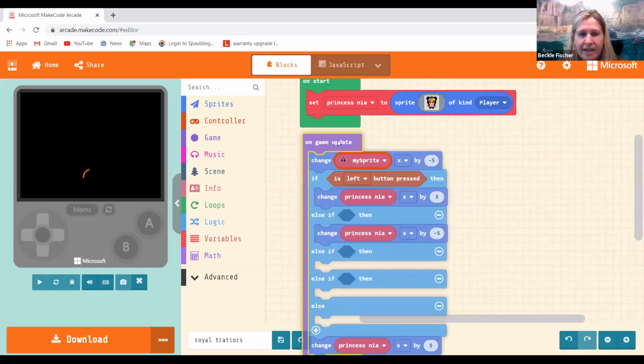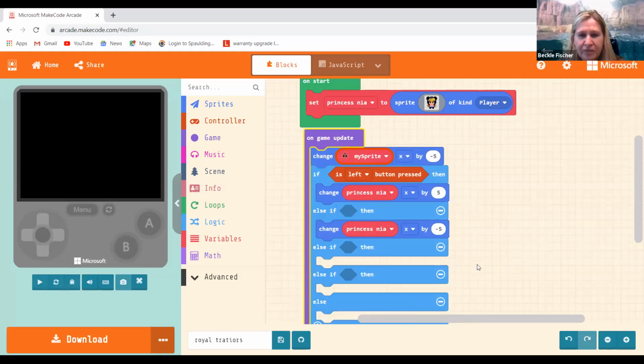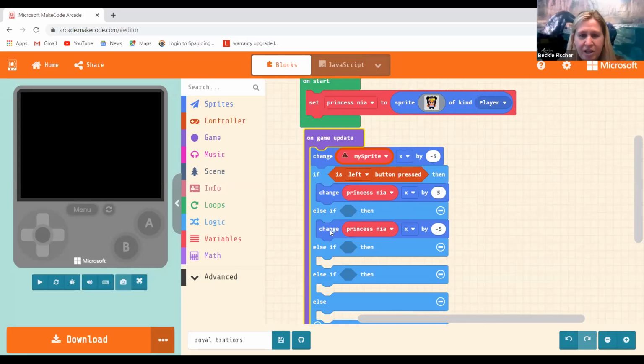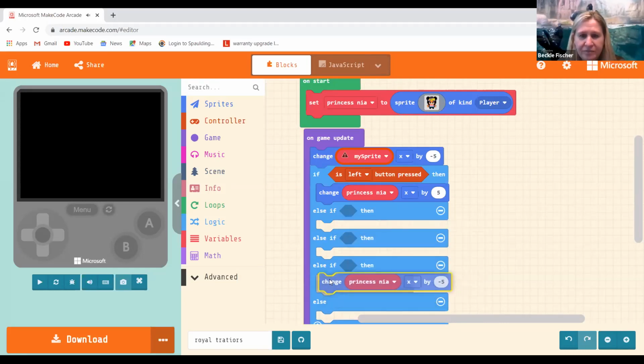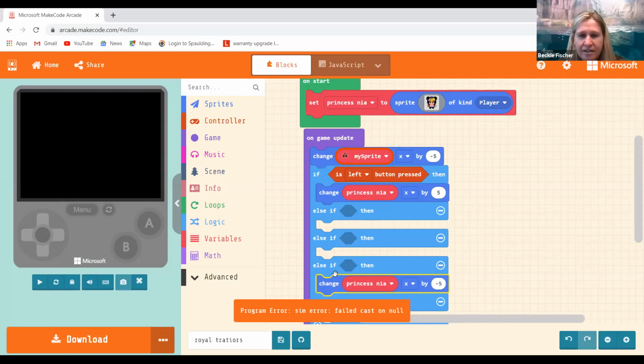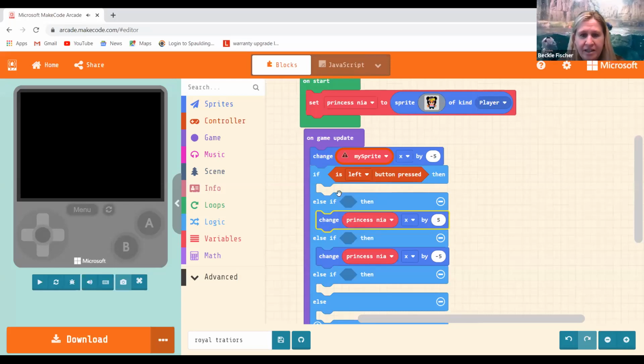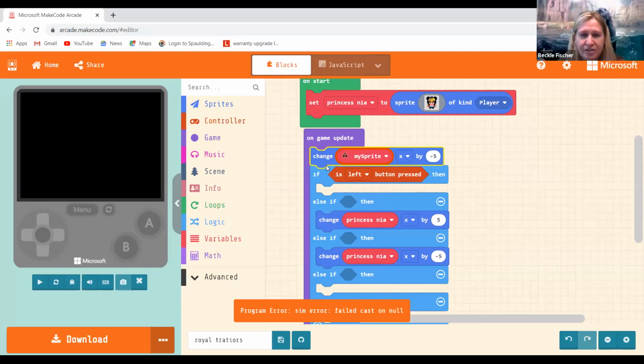Okay, I want you to take the third change button where it says change Princess Nia X by -5. Okay, this one? Yeah, but click on the blue, drag that block. So click on the word change. Okay, hold that block down and drag it 2 more down. Yep, right there. And then actually move it 1 more up, sorry. Now the second change, move it down 1. Go up to the second, yep, move that one down 1. And then the top one, put that one inside the first space.